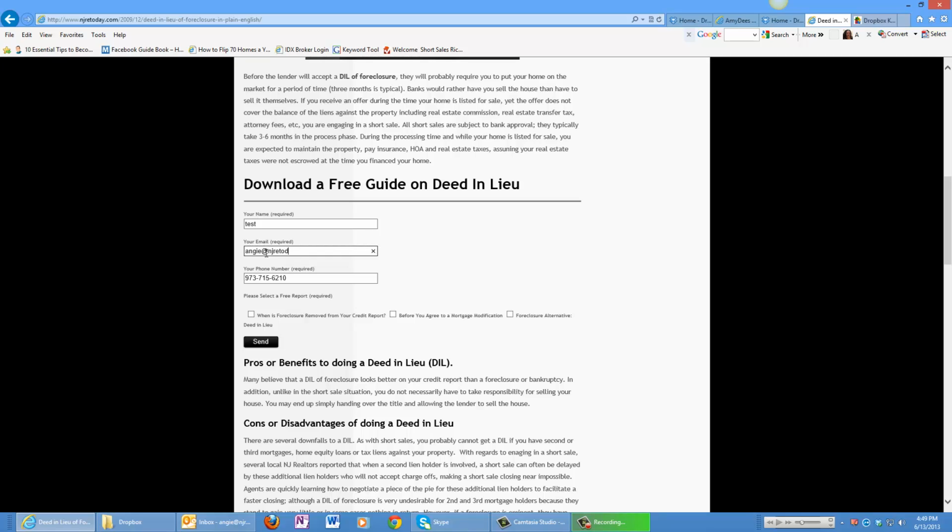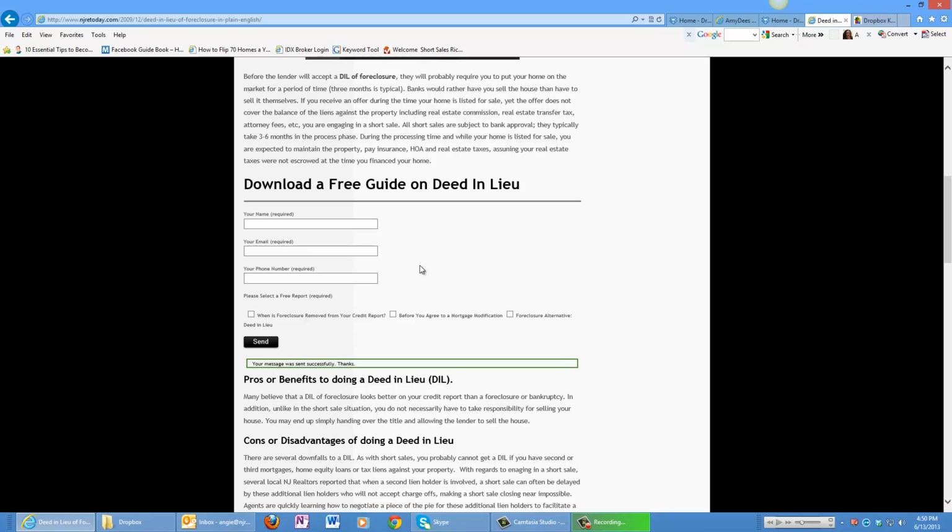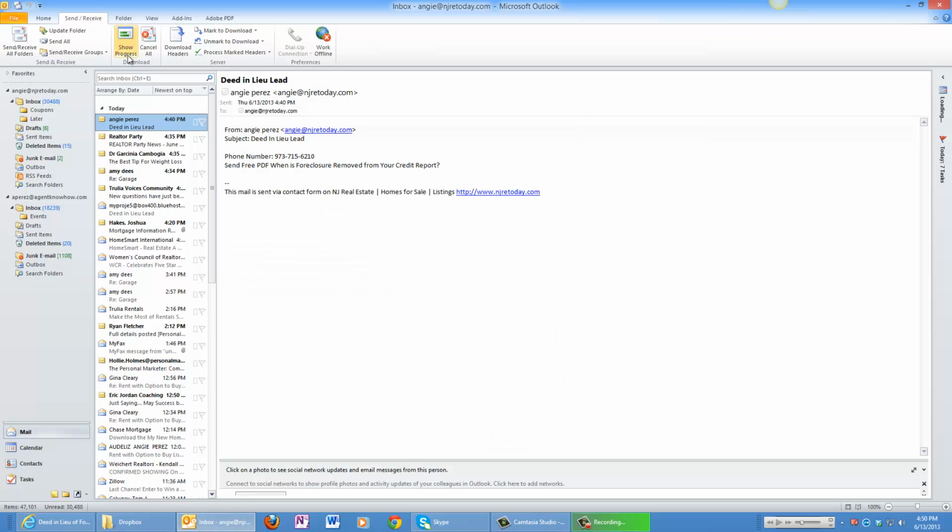It says here, download a free guide to deed in lieu. I'll put in my phone number, my email address, and my name is Test. And what do I want? Well, I want foreclosure alternatives, deed in lieu. So if I hit send, it's going to actually email me a request that this person is looking for more information pertaining to deed in lieu.